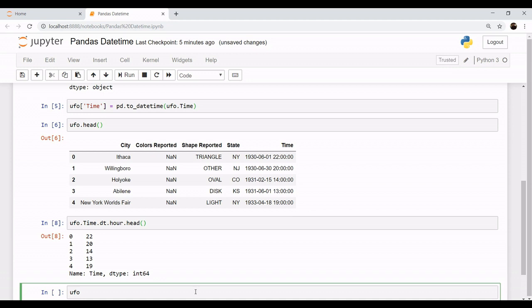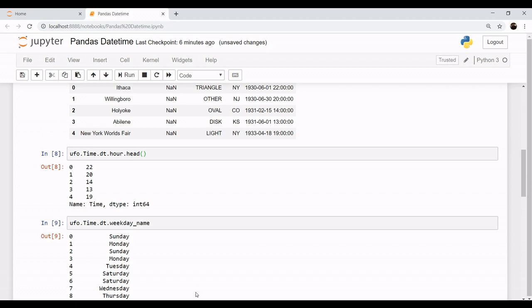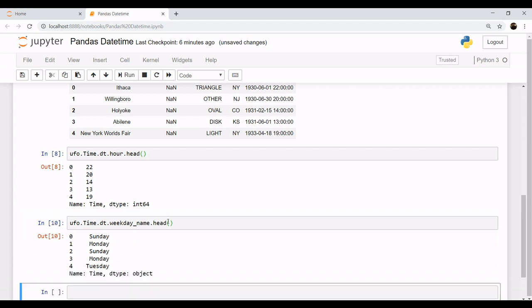Now if you want to pull out the weekday name, okay, so weekday name can be dt.weekday_name. Okay, so it generates the name of the day. Pandas knows that on this date it was a Sunday, on this date it was a Monday. So it generates your name of the day, this feature.